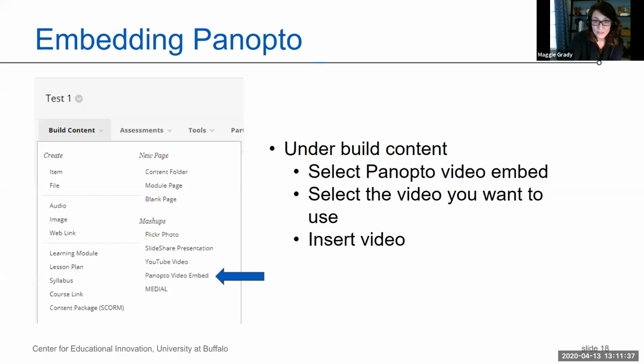So embedding your Panopto, excuse me, within your UB Learns course, underneath build content, you have an option there next to my blue arrow that reads Panopto Video Embed, and that will get you to select a video that you already have recorded.